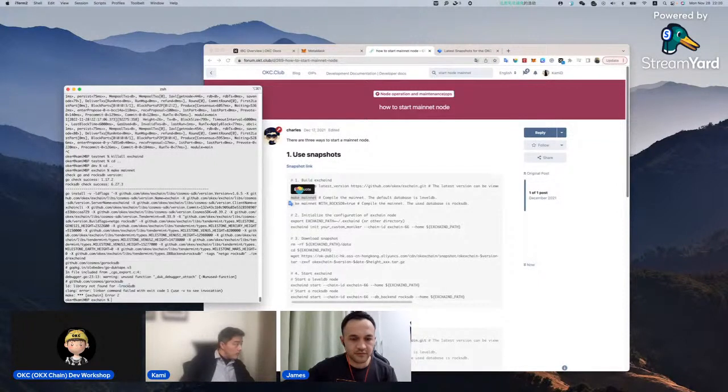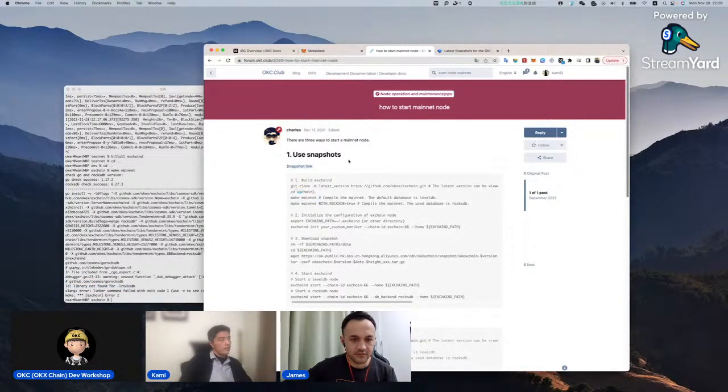Okay, it seems like RocksDB issues. I think I didn't install RocksDB before, but it's okay. Let's follow the doc. So when you finish the compile, you just need to do those two steps.